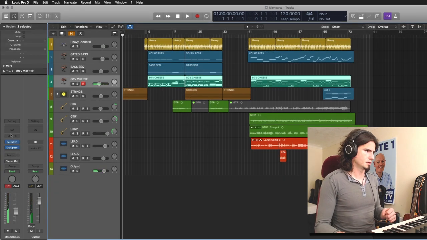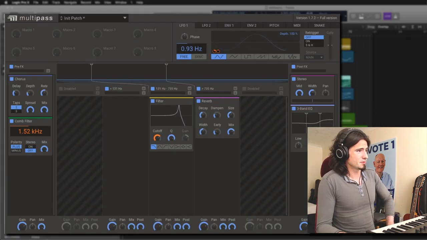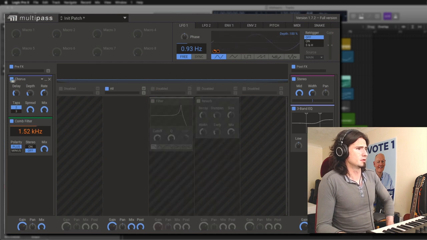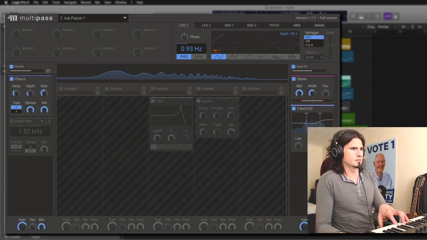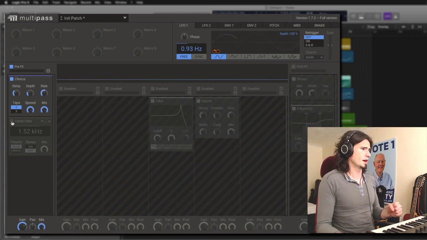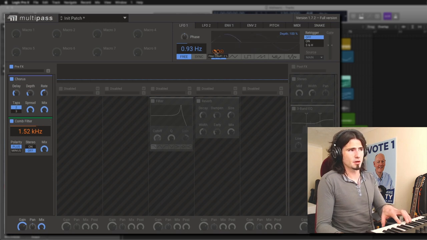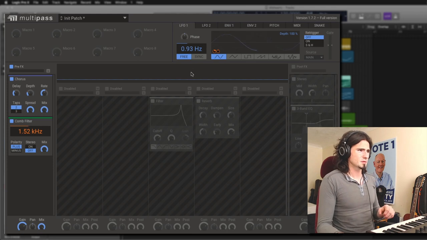So let me show you the parameters. Here we go. This is a simple effect, actually, because what we're doing is just adding some chorus. Once again, let me get rid of everything. It's just a chorus, to widen up a little bit the sound, then I added a comb filter that is automated by the LFO, just to add a little bit more of that 80s vibe, you know, in the likes of a Juno 106.